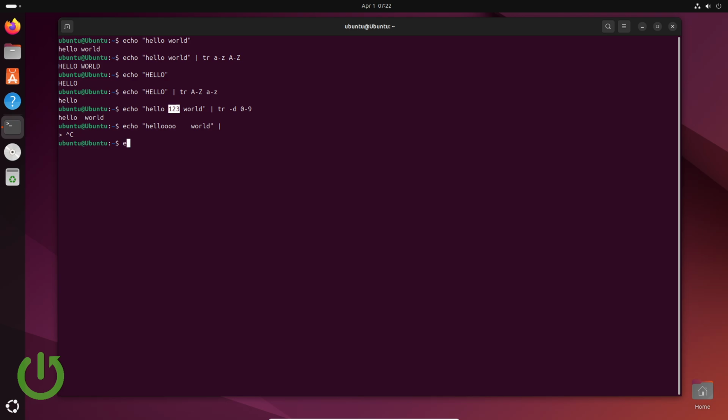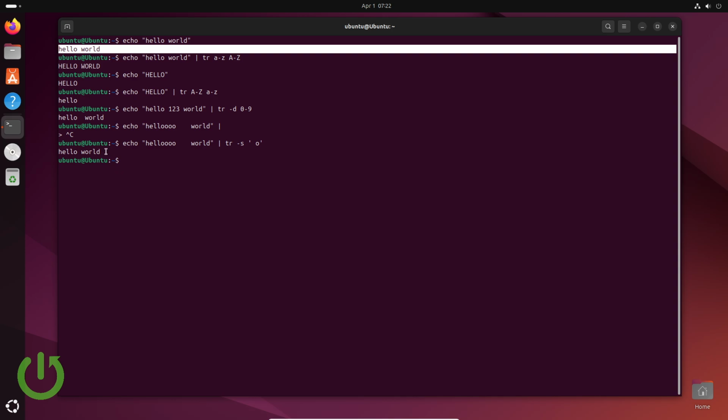But wait, I accidentally clicked something, so I have to rewrite this again. And now we can use the tr command with the option -s. As I said, this stands for squeeze, and this will compress my repeated characters into a single one. So we have to specify it, so we will do space and o like this, and I will press enter. As you can see, it is working. The text is the same as in the first example.